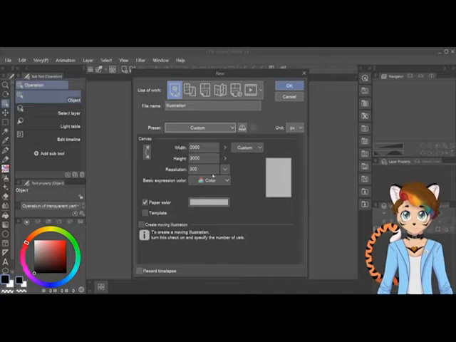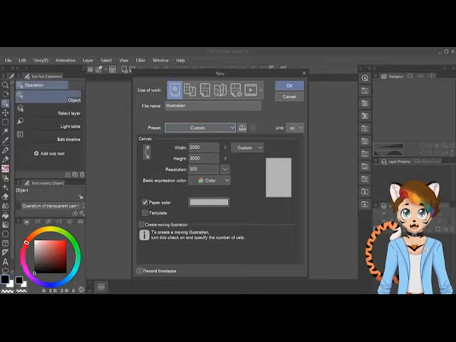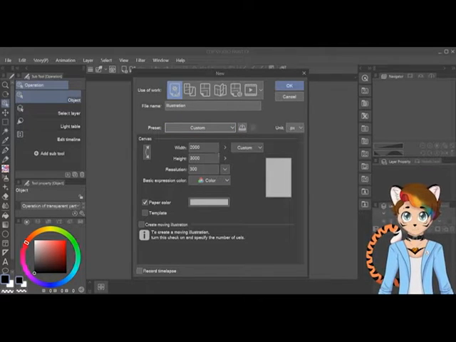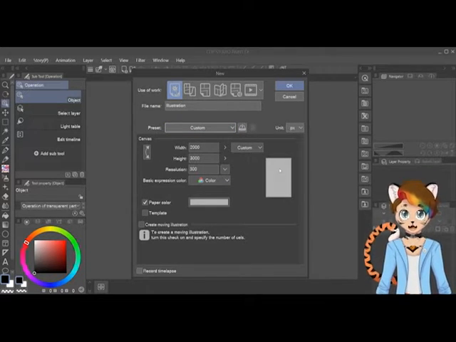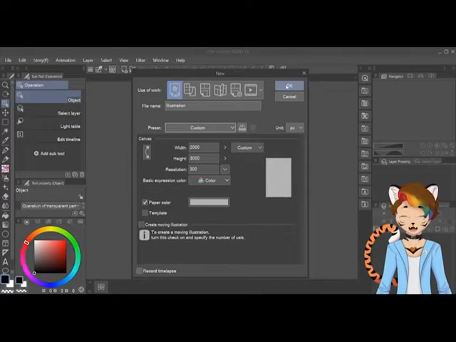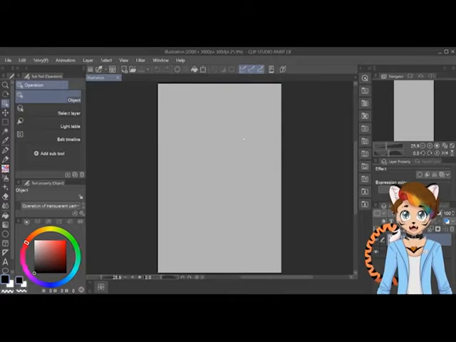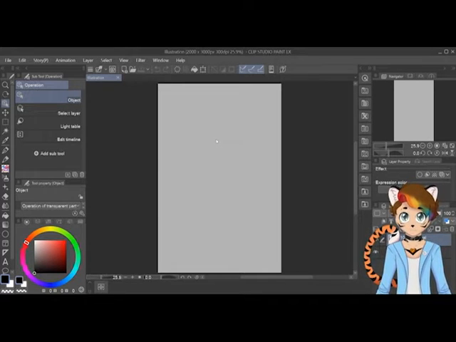You can choose one of the preset features or make your own. This is typically what I use, and I like to make the paper background a gray color. So we're going to press OK, and then we'll get our canvas up here. And of course, set up your workspace however you want.